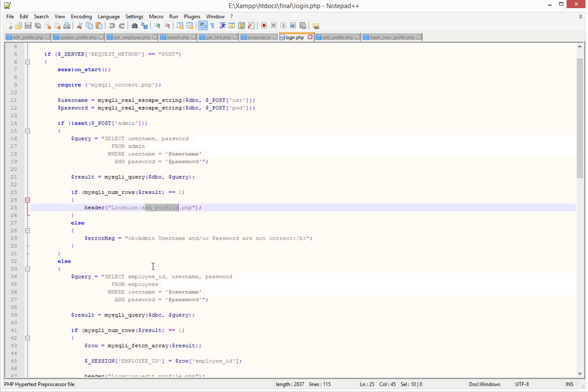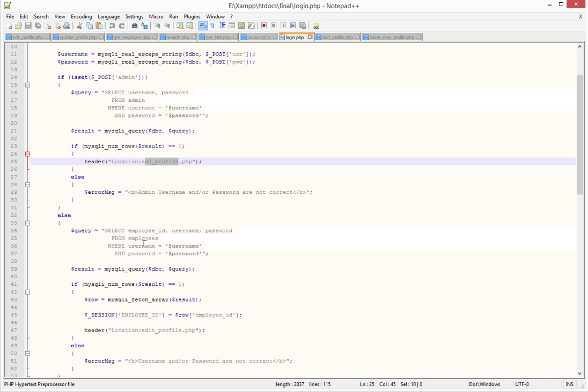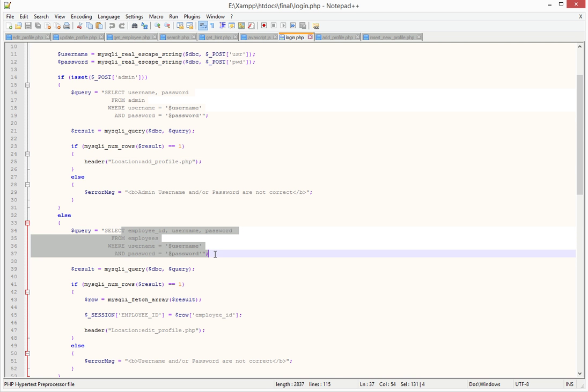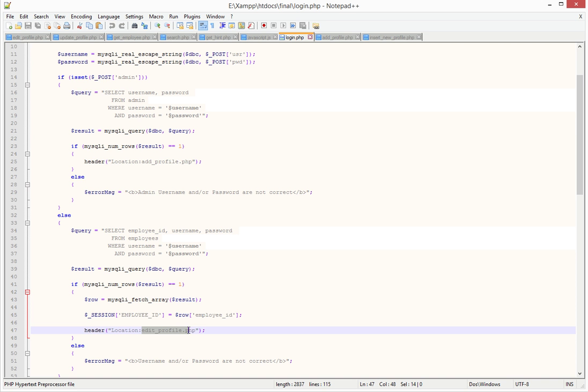Conversely, if it is not an admin login, we see the select is done from the employees table using the username and password there. Again, if you find an employee, it goes to the edit profile, at which point it will load their employee profile into that edit page. Otherwise, you'll get an error message, which we saw before.